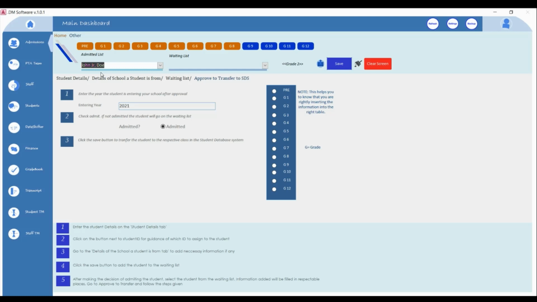But if you like the other form that I'm going to talk about, it's well and good. It's all going to be your choice on how you want to manage your information. But this is how the admissions form works.